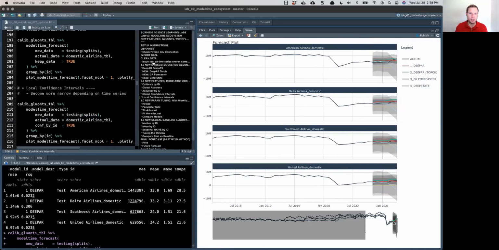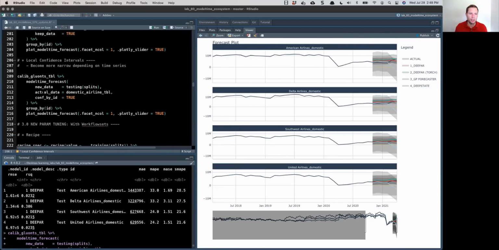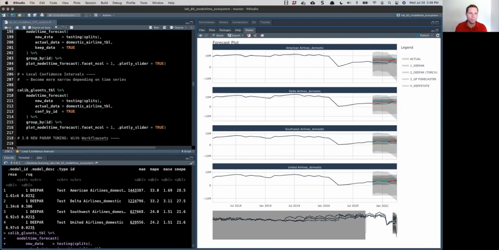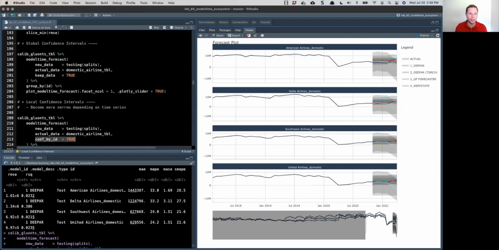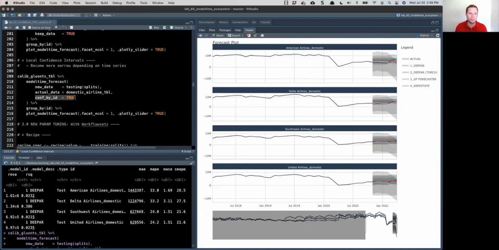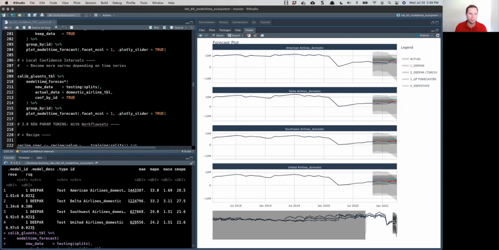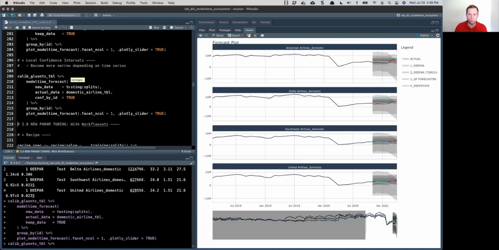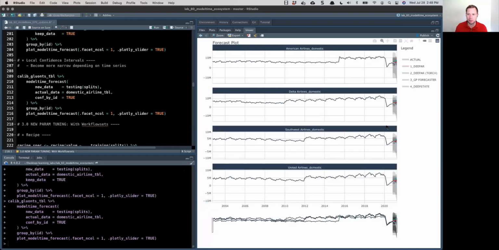But now what's available in Model Time 0.7.0 is the ability to swap out this keep data equals true for this confidence by ID. So as long as you've indicated an ID up here when you calibrated an ID column, you can then do the confidence by ID equals true, and you just swap that out with the keep data, and that's pretty much all you need to do. So you run this, and it'll actually adjust those confidence intervals.